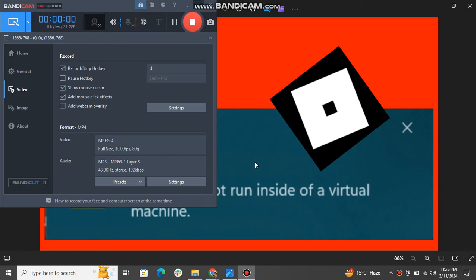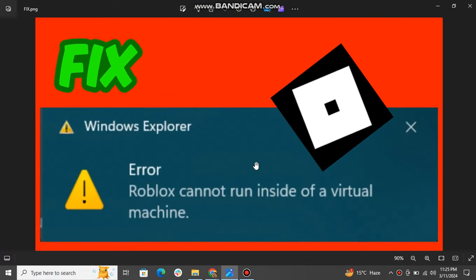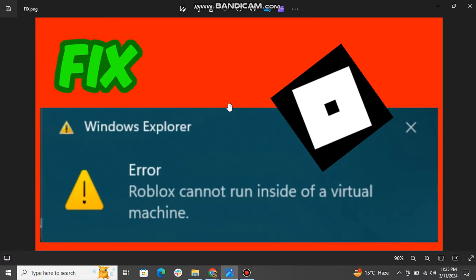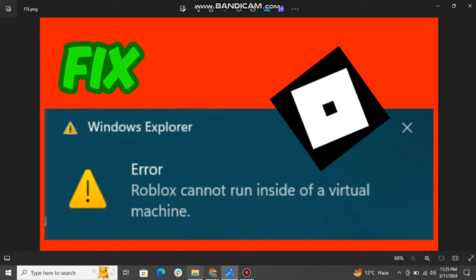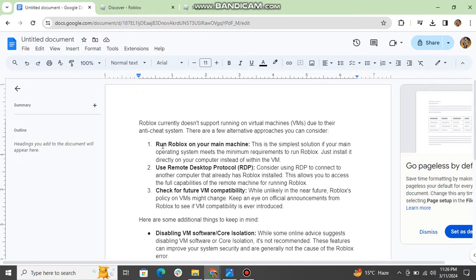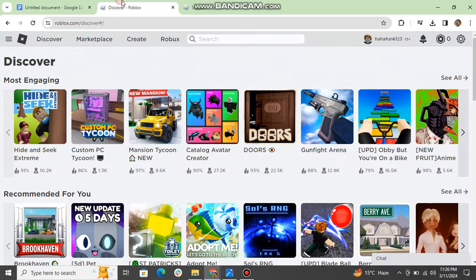Running on virtual machines, VMs, due to their anti-cheat system. There are a few alternative approaches you can consider. 1. Run Roblox on your main machine. This is the simplest solution if your main operating system meets the minimum requirements to run Roblox. Just install it directly on your computer instead of within the VM.